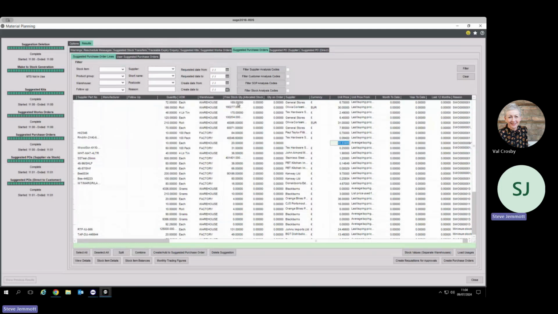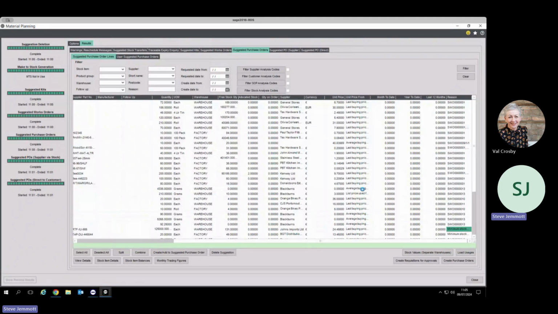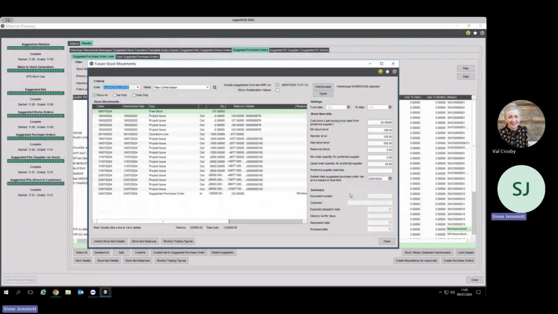You can enter your price, and we've got filters at the top to be able to filter by supplier. Again, some logic as to how we've come to the price: last buying price, list price, a live price of an open PO, average buying price as well. And then you get the reasons why. So if I just double click on a couple of these, see if I can talk you through that.